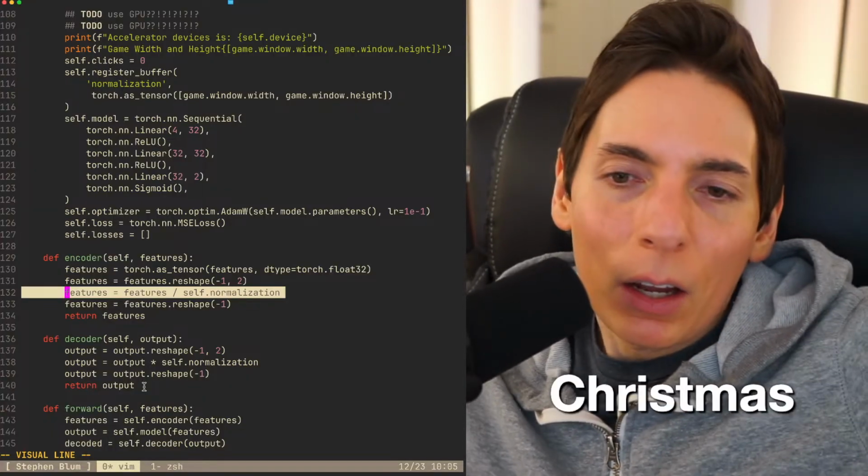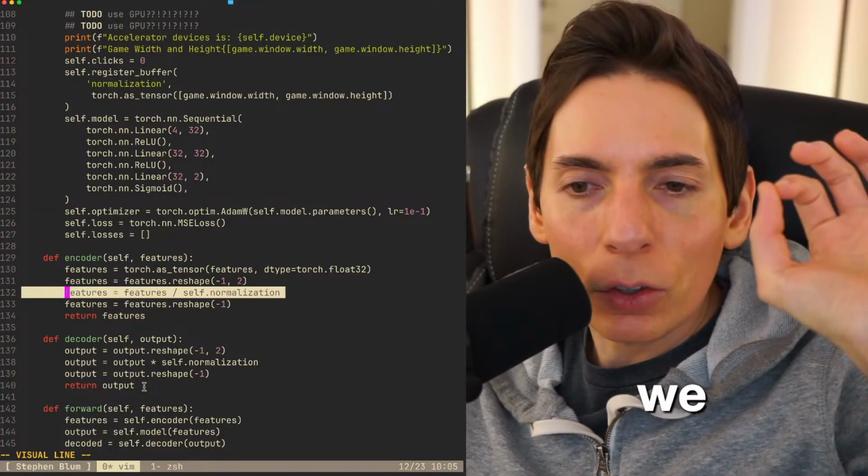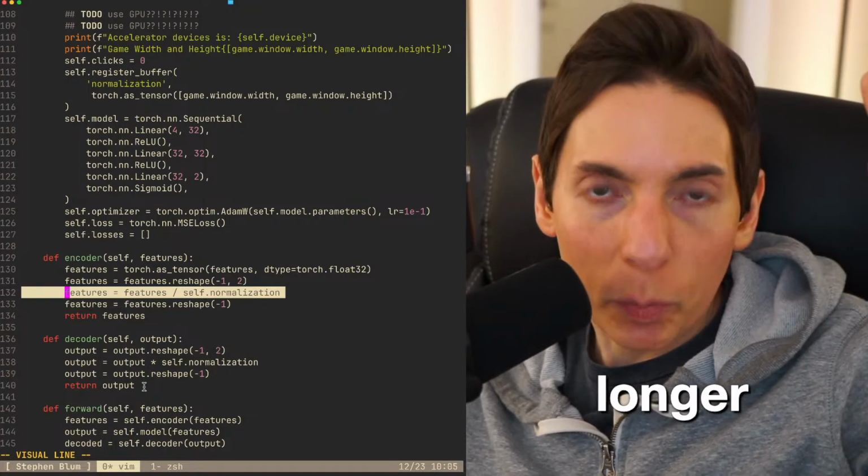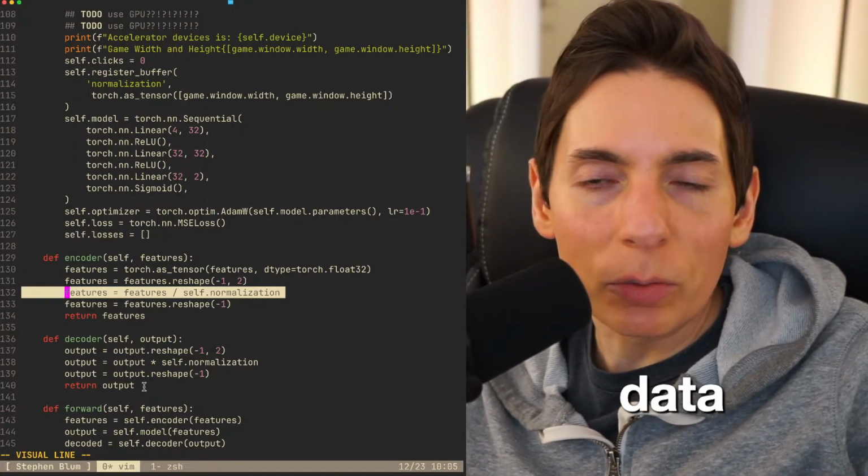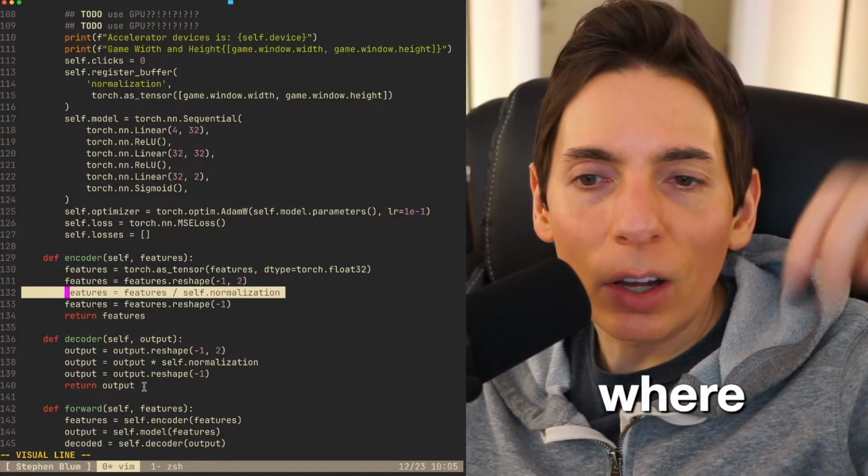Merry Christmas. All right, so if we break the graph, then you can no longer export that data. You've essentially broken the graph at the point where it's not exportable anymore.